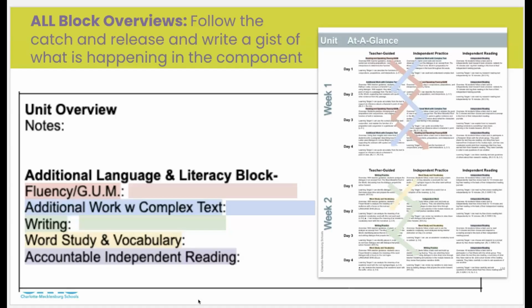Again, I'll repeat this work with word study and vocabulary. For independent reading, we read this vertically, so we do that for week 1 and week 2. Go ahead and pause the video to do this work. When we come back, we'll have time to discuss.